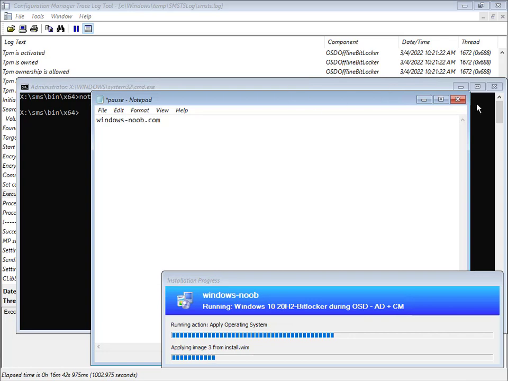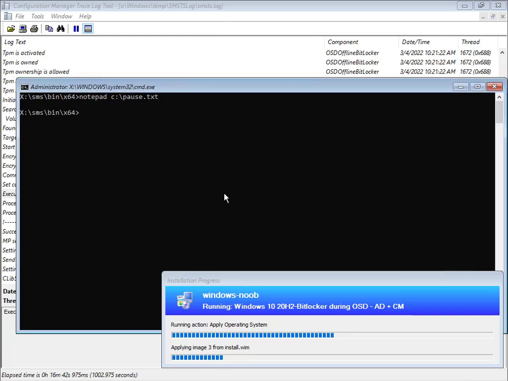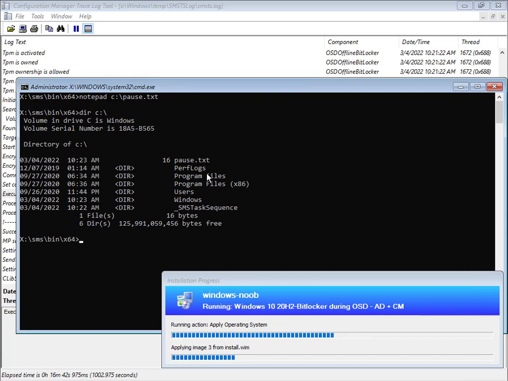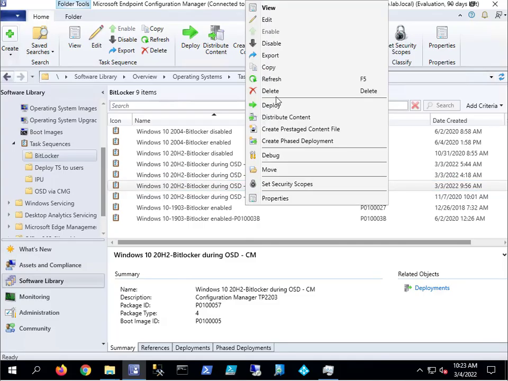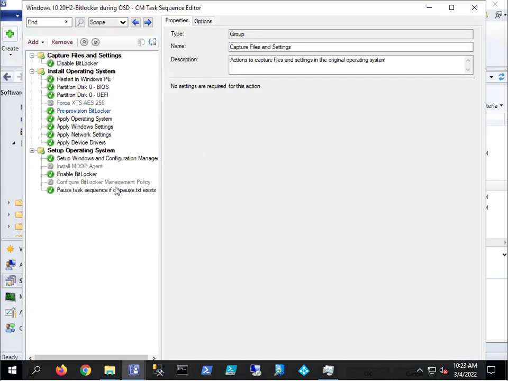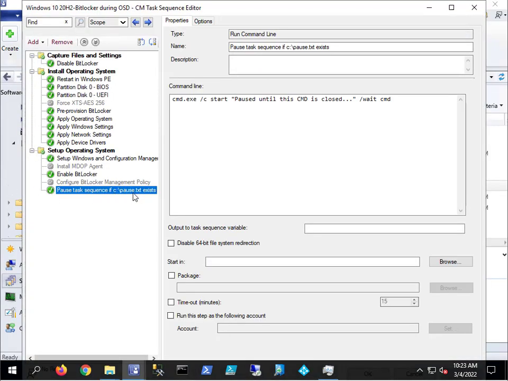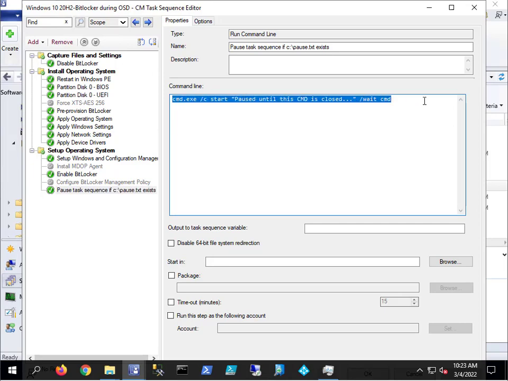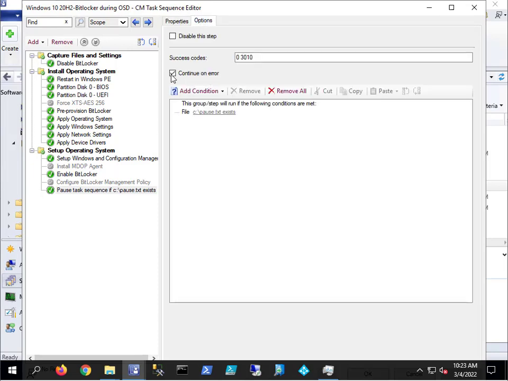Okay, let's close that. And that should give us our little file on C, dir C. And there it is, pause.txt. All right, so if we go back to the task sequence itself, just to show you what I'm talking about, there is a step there called pause task sequence if C:\pause.txt exists. And basically all it does is it pops up a command prompt and it waits until you close that command prompt. And because it's continue on error, when you close the command prompt, it will continue. But this will only run if this file exists.